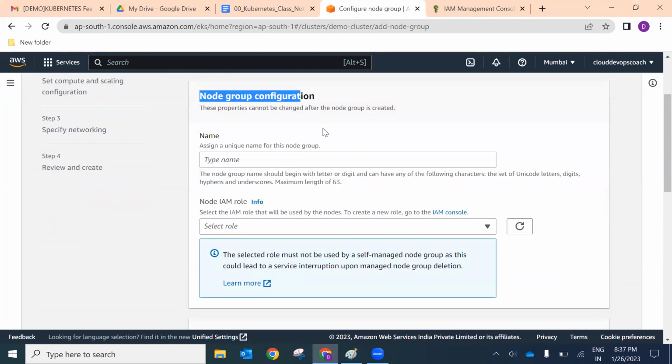So in node group configuration, in extreme cases, if you have the requirement that all the nodes should not be the same in size, then you can create multiple node groups. And in each node group, you can have instances of the same size. In one node group, you can have 8 GB memory instances. In another node group, you can have 4 GB memory instances. In other node groups, you can have nodes of 32 GB. Like that, you can choose.